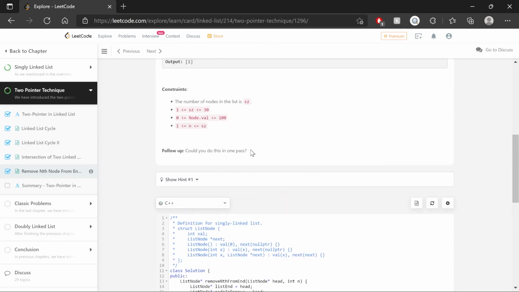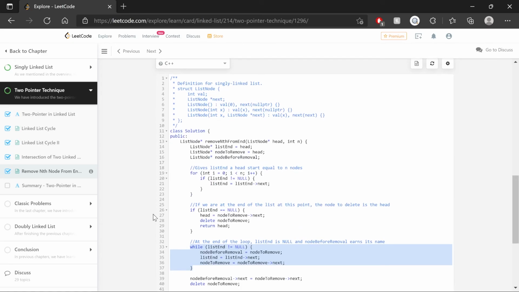And note, we have indeed accomplished this follow-up question, doing it in only one pass. And although I have multiple loops here, this for loop serves to give the list end a head start, and if we aren't already at the end, this while loop serves to get us the rest of the way there. So we're only going through the list once.